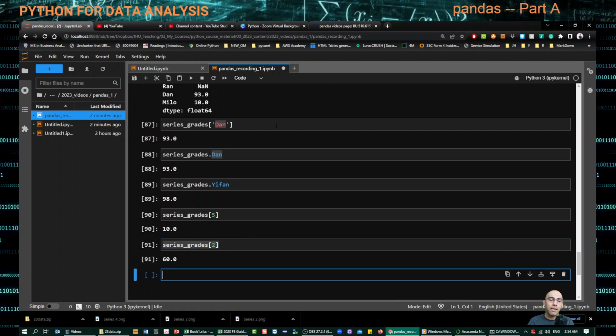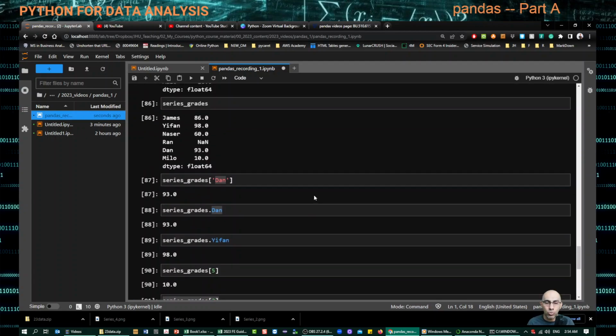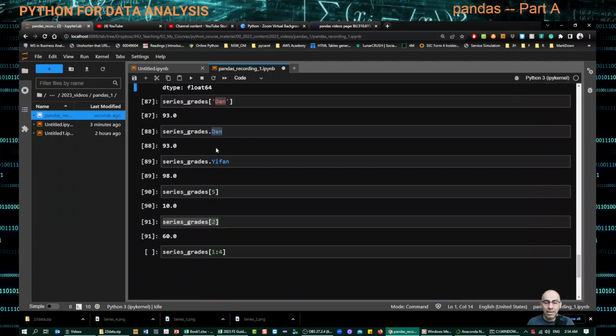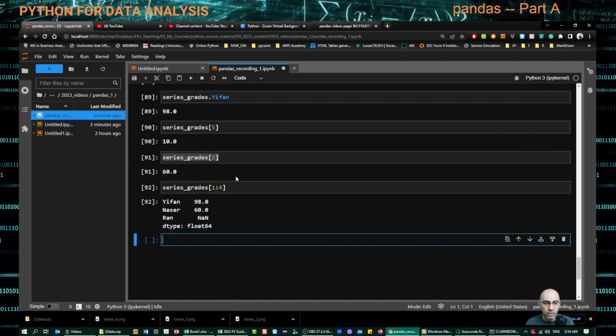All right, 60. This is access. Can we slice it? Yes, you can slice it as well. Series grades, you can slice it. You can say, give me from 1 to 4, of course, including 1, excluding 4, so 1, 2, 3. So it is going to give me index 1, 2, 3. It's going to give me 98, 60, and NaN. Sure enough, it says 98, 60 and NaN with their indices.